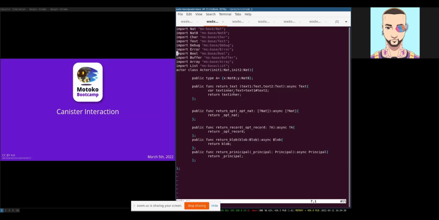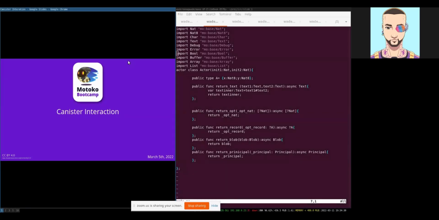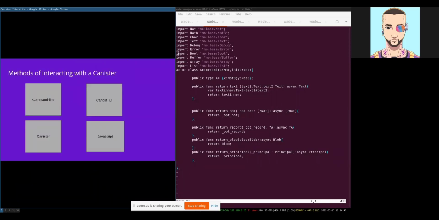Hey everyone. I'm giving the lecture today on canister interaction and the different ways you can do that. There's the command line, there's Candid UI, canister to canister calls, and then finally you can actually use JavaScript as well, which can be the front end of a lot of your projects. But yeah, we're gonna start with the command line.